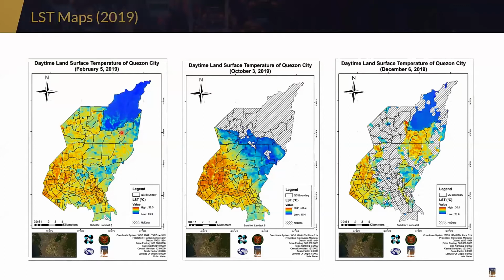If you have yung time series data like this, for example, we have data for 3 months, we can compare yung changes sa temperature sa area, if lumamig ba siya, if ano nangyari dun sa temperature.